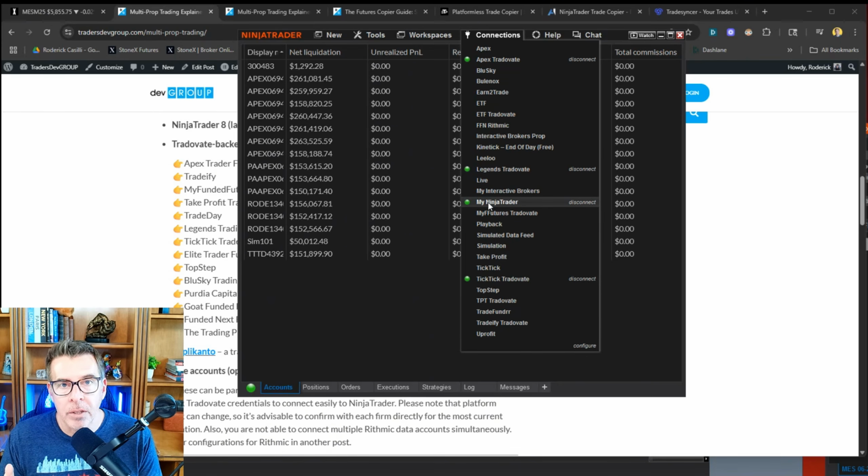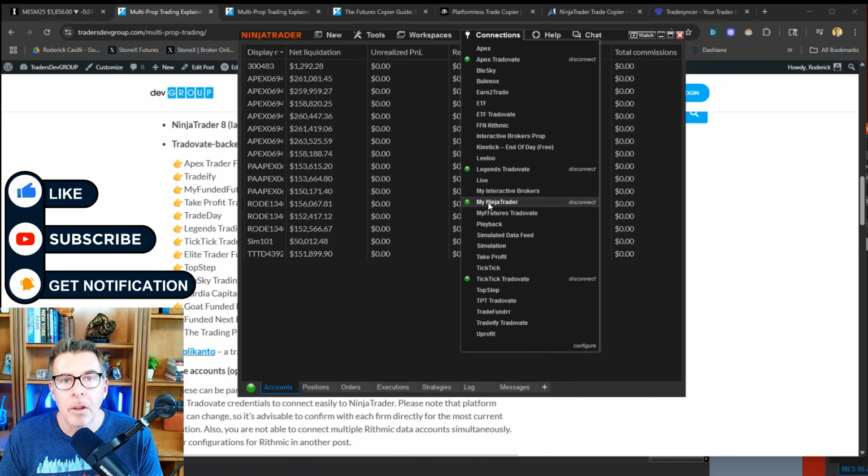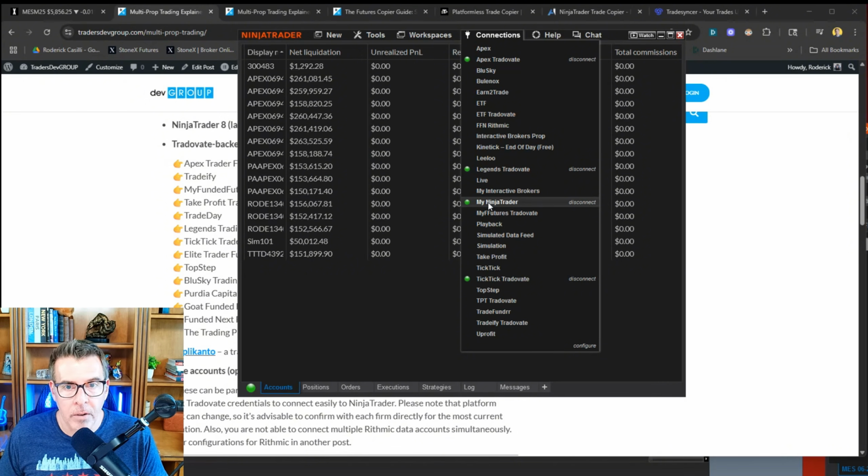All right. To do this, you do not need to have a multi-broker license or any special Ninja license. You just have to have Ninja, which you can get essentially for free. And then you have to have logins at a variety of different firms, which would be your Tradovate login. Many of these firms will also offer other connections.